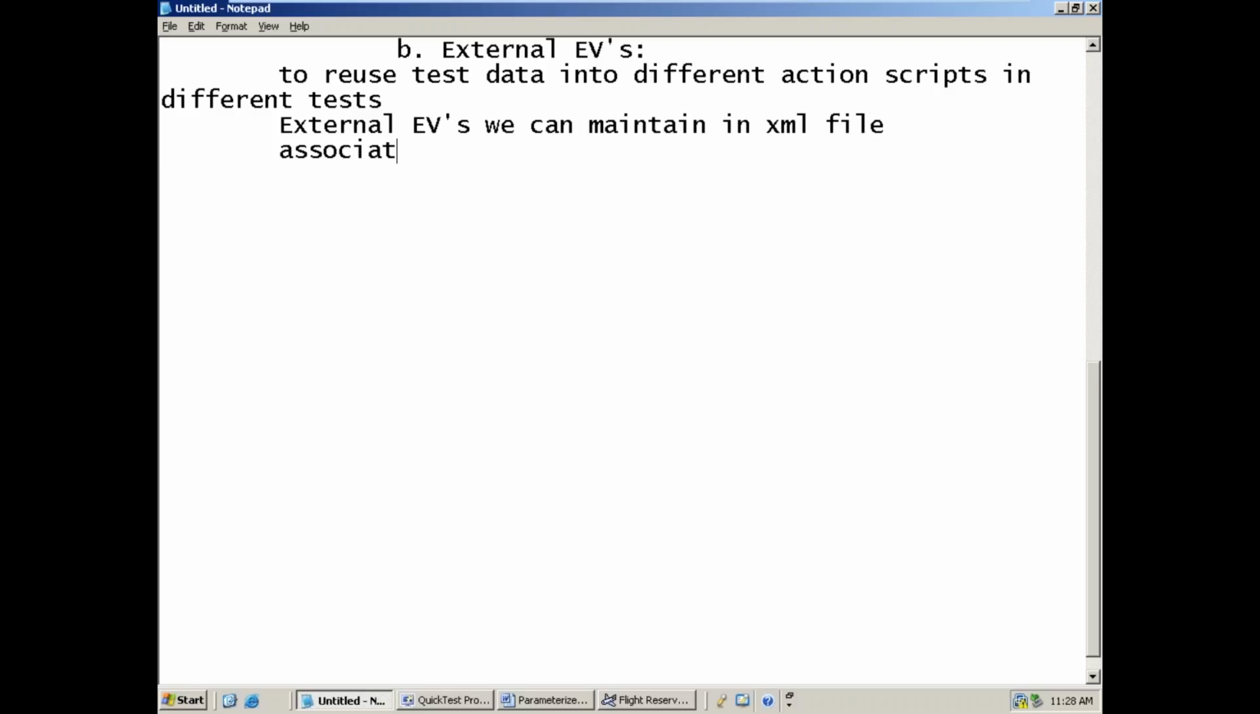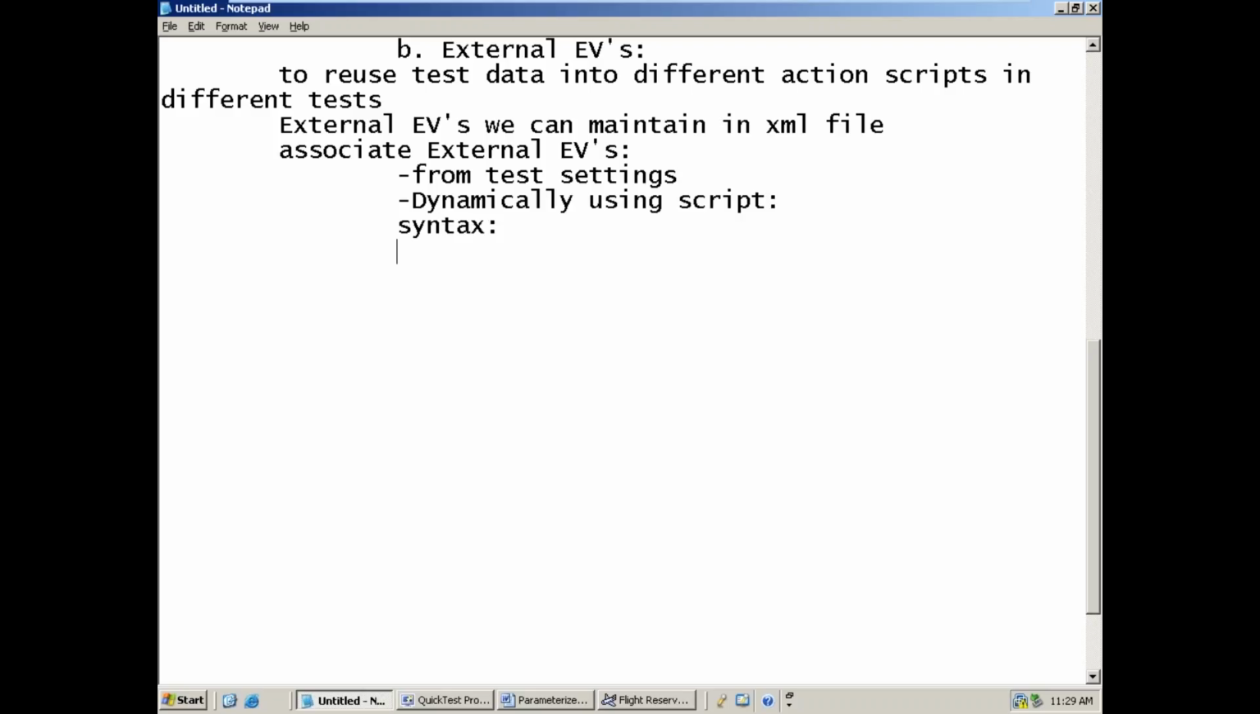How do you associate external environment variables? One is from test settings we can associate, or dynamically using script also we can associate. So what is the syntax here?